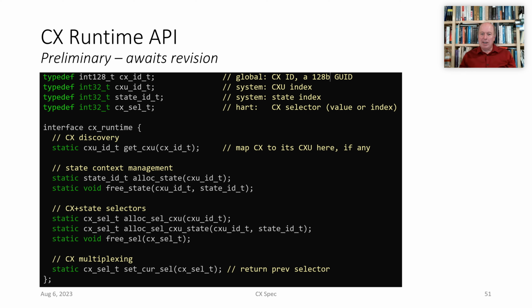It must also provide state context management functions to allocate and free state IDs per hart, selector management to make selectors from the CXU IDs and state IDs, and a function to change the hart's current composable extension selector. This latter function might be an inline assembly function and compile to a CSR write of CX index, or perhaps in machine mode code, MCX selector.